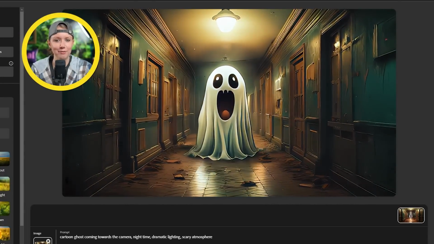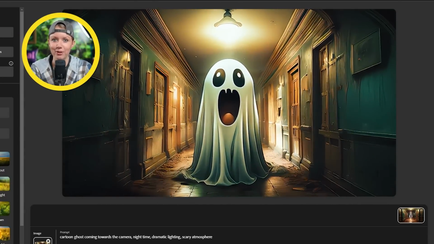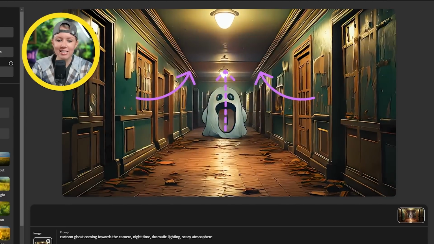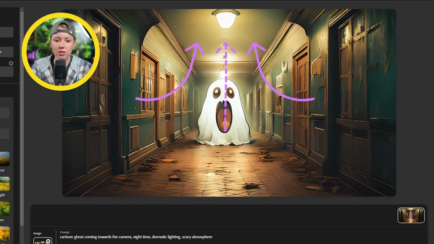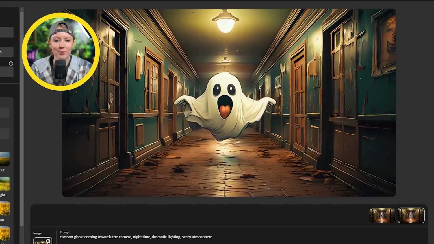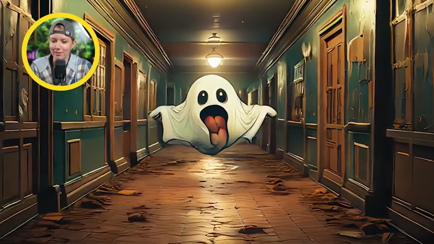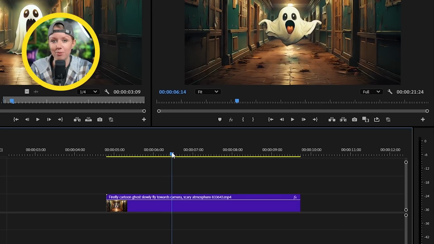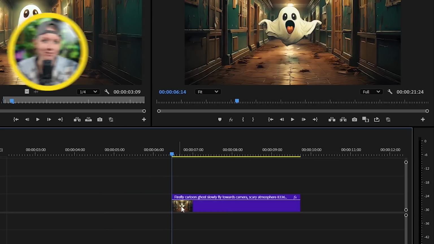Okay, so somehow Firefly turned our little cartoon ghost into something creepy, which is what I wanted here, but some weirdness is happening here up in the ceiling, so how about let's generate again? I definitely like this one more, although the tongue morphing into a mouth is just no. But I can trim out the beginning in Premiere Pro, and now it is golden.